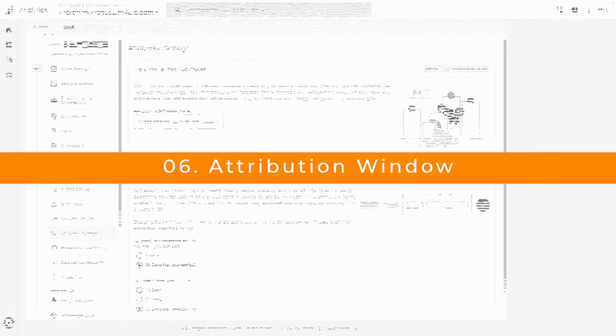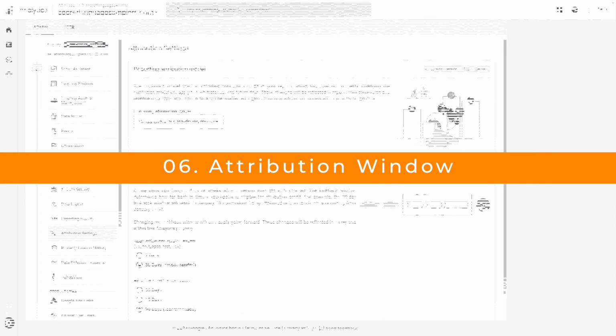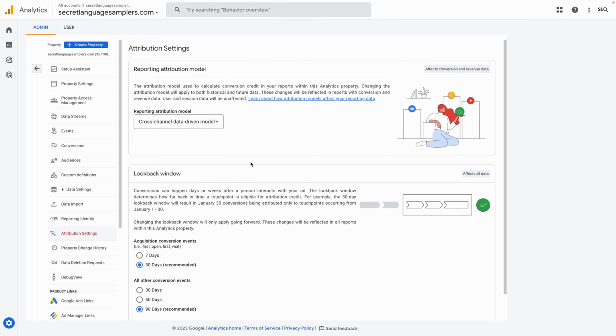A look-back window is a conversion can happen days or weeks after a person interacts with your ad. The look-back window determines how far back in time a touchpoint is eligible for attribution credit. For example, a 30-day look-back window will result in January 30th conversions being attributed only to touchpoints occurring within the last 30 days of January. So you can adjust this window. However, we want to make sure we have as wide of a net in order to qualify traffic faster and see how we can retain them longer.